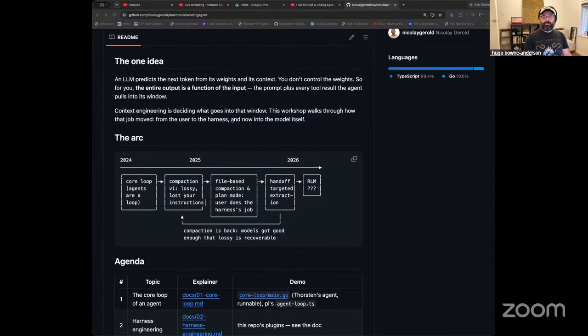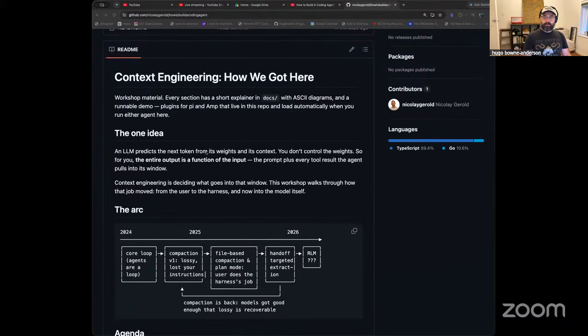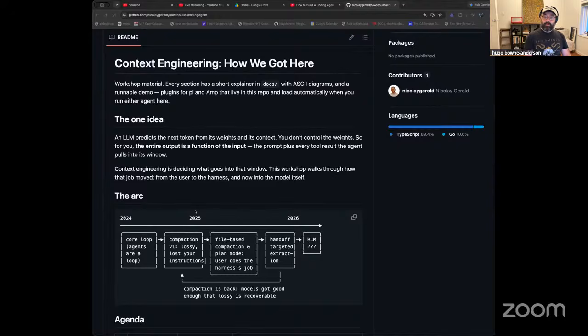Nico, I was just going through the one idea, so maybe you can just talk us through a bit about context engineering, and then we can get through to the arc of where we are and where we're going. I think if you think about coding agents, by now they're all about the context. And this is something I have to remind myself constantly. All that the LLMs are basically seeing is just a blob of text, nothing else. And the entire behavior is based on that.